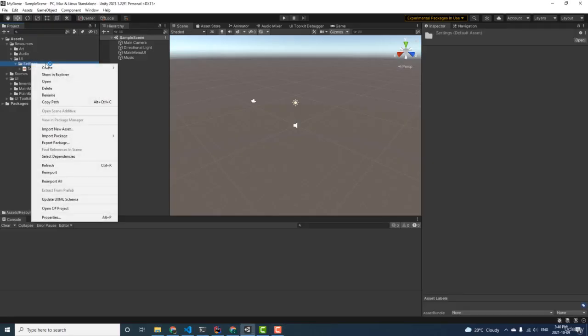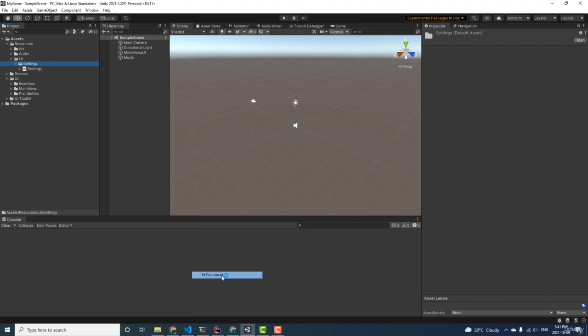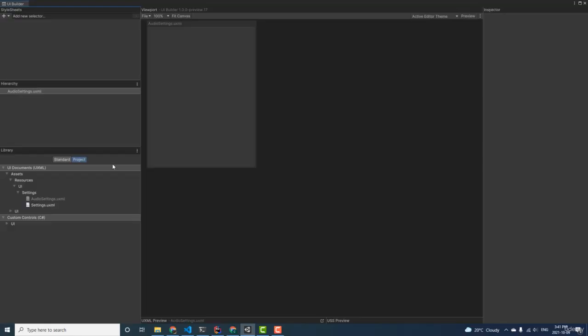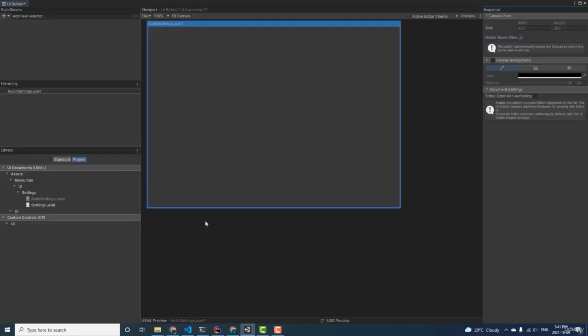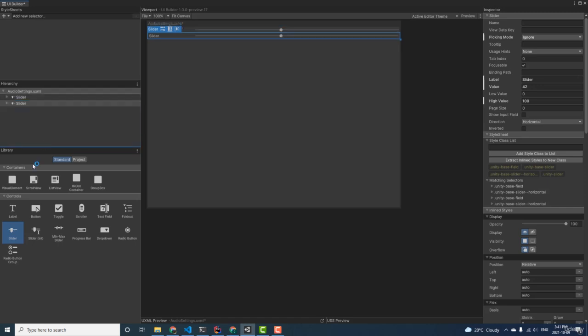In this lesson, we'll be creating the UI that enables the user to change the volume. To start, we're going to create a new UI document and we're going to call it audio settings. And then we're going to open it and we're going to drag sliders onto the canvas.